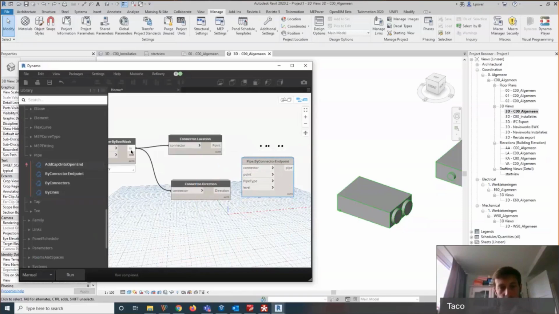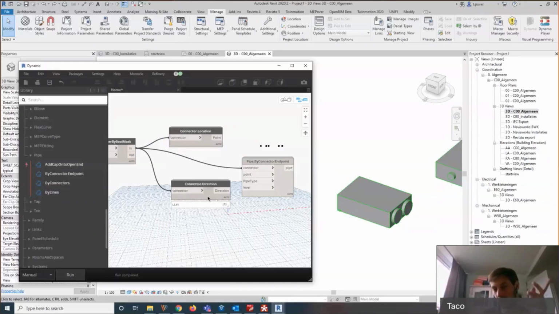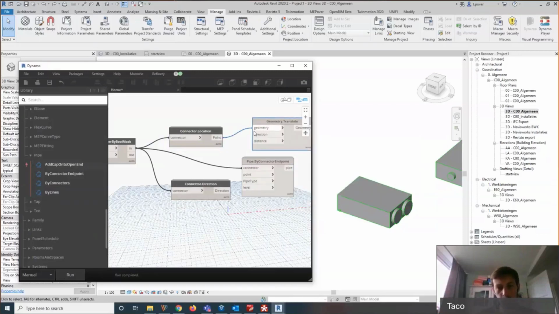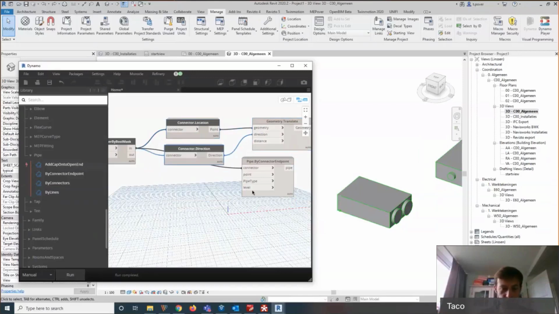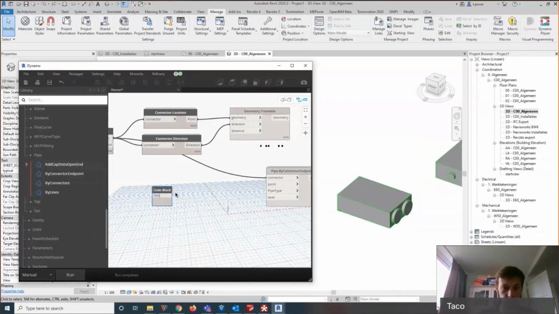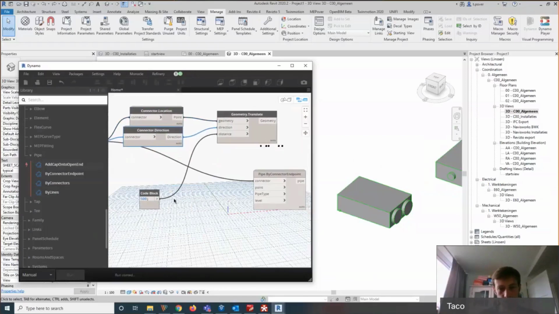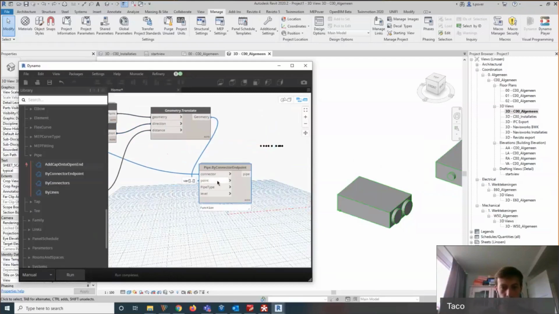So in this case, I'm going to start with my connector. And then my point is going to be some distance from the connector. So I'm going to translate this point in the direction of the way the connector is pointing. So I use the geometry translate node, distance, input the point and the direction, and the distance can be anything you like. Maybe 500 millimeters. I'm a metric guy. So go, and then you'll get a point that is just 500 millimeters from the connection. So this is basically my endpoint. I'll plug that into the point.